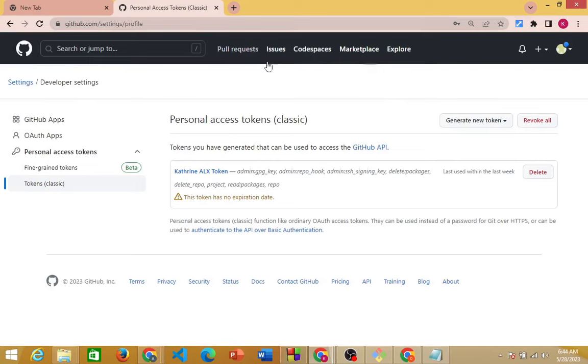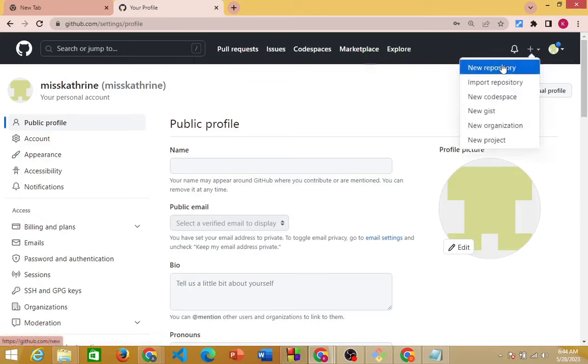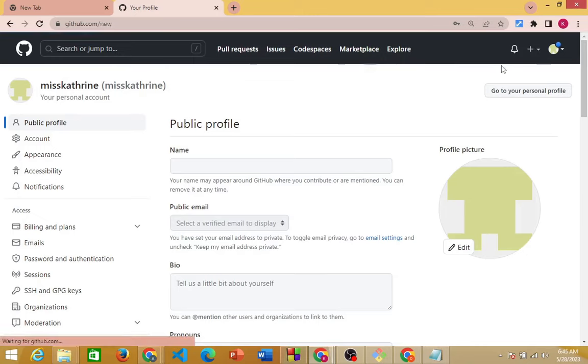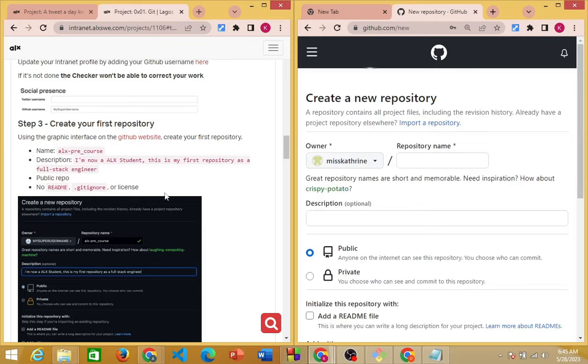I'm going to come here. You see this plus icon? I'm going to click on it. You can see new repository, so you click on new repository. It's loading, so let's see what they want us to create, and if perhaps they gave us a name to create that repository.